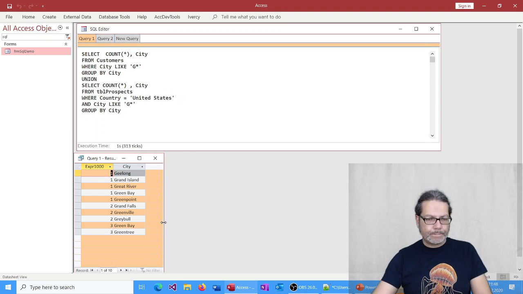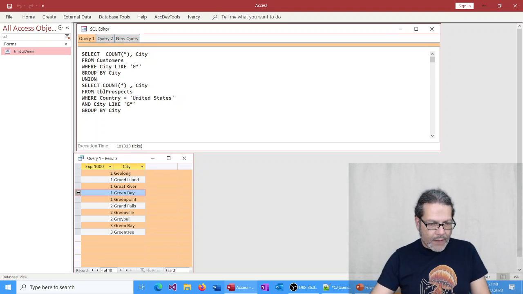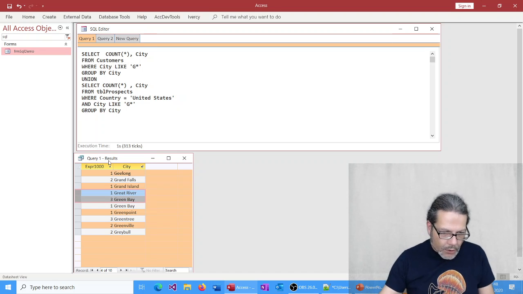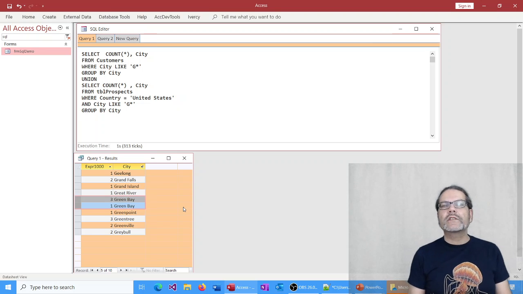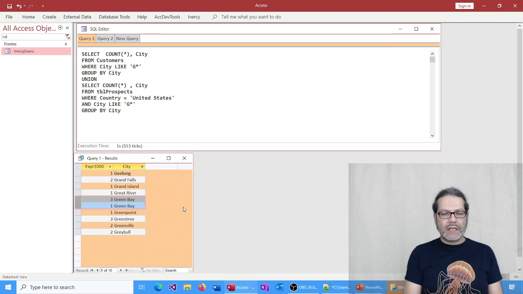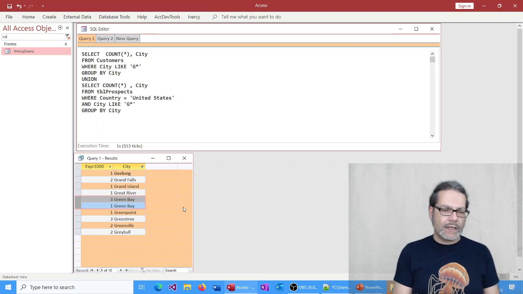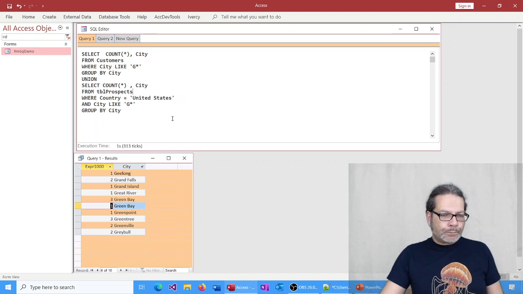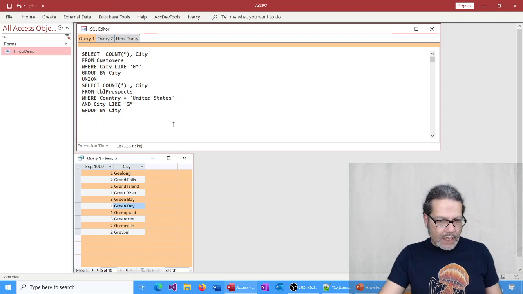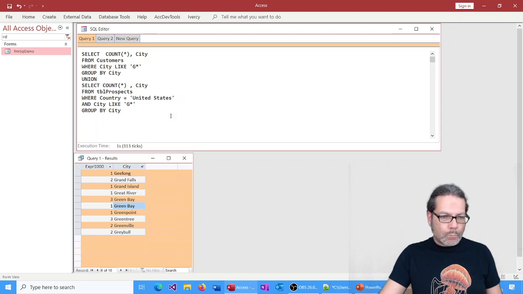If I run this, you see, once again, let's sort this. We've got duplicates here because, no, excuse me, I selected the wrong records. We have duplicates here because the count of records is different for both records. So we have the city Green Bay twice in our result set. And the count indicates on the one side there were 3 records and on the other side there were 1. Oh, and I forgot something, but I'll go back to that in a second.